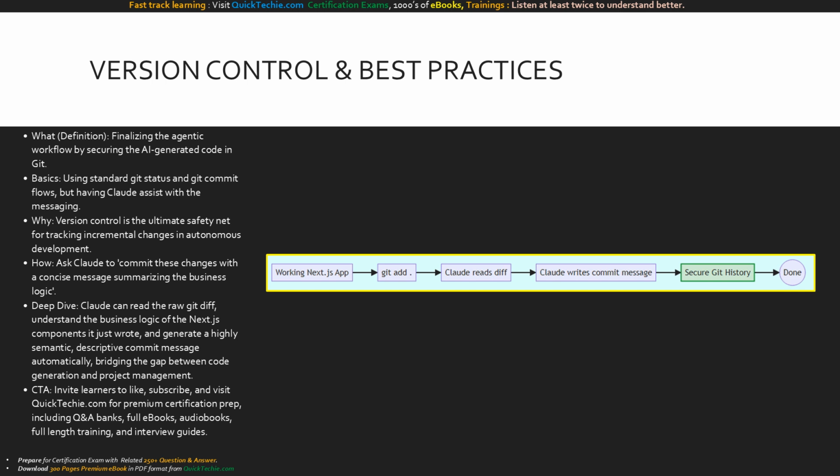This final flowchart shows the commit lifecycle. From your working Next.js app, files are staged. Claude reads the raw git diff, uses its intelligence to write a semantic commit message, and finalizes the secure git history in the green node. Your project is now safely versioned and ready for the next feature.